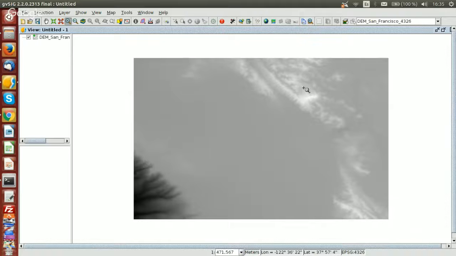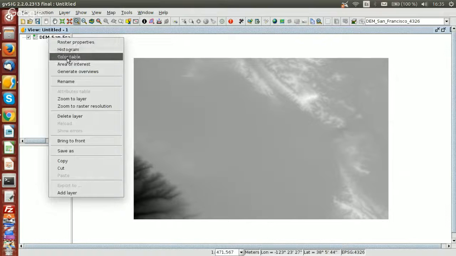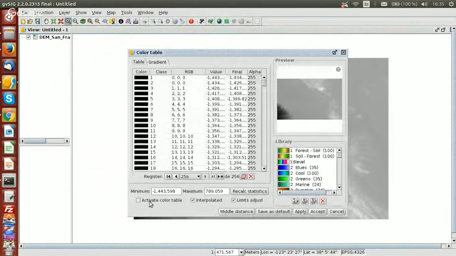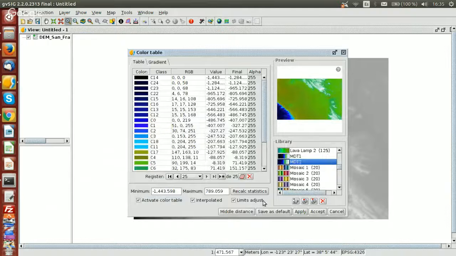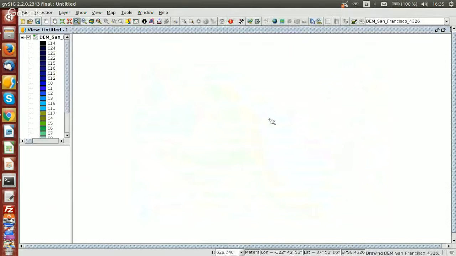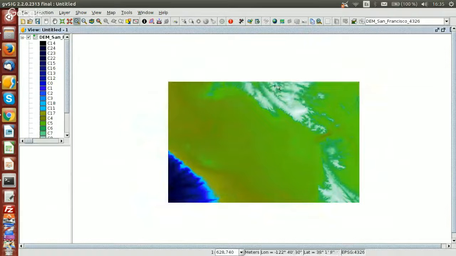To see it better, we can apply a color table. So we press the secondary button and color table. And here, firstly, we have to activate the color table. Then we can select one of them, for example, MDT2, digital model number 2. We apply and we accept. And here we have the digital model with the color table.